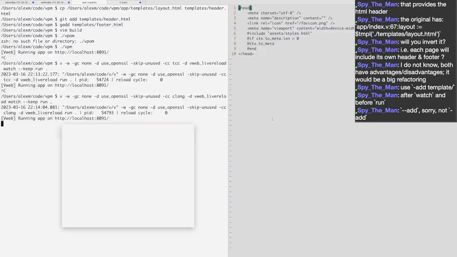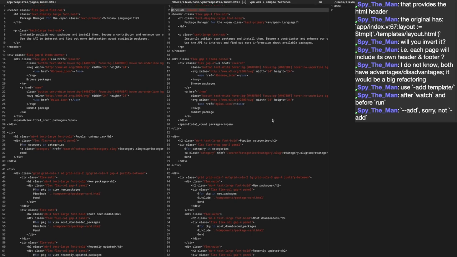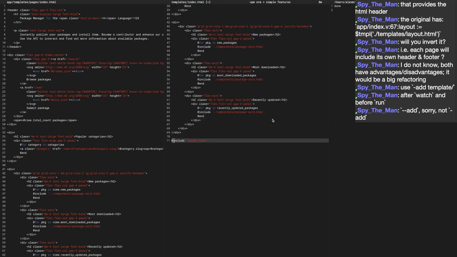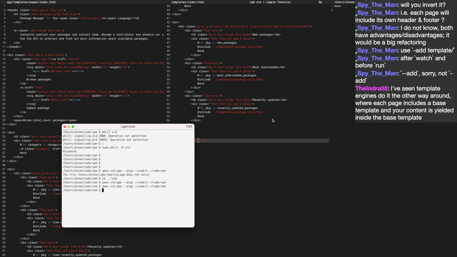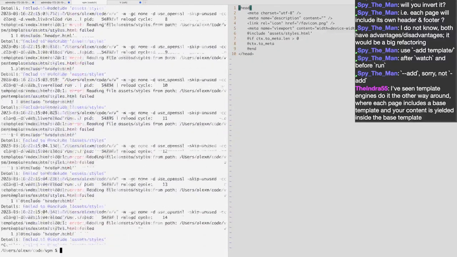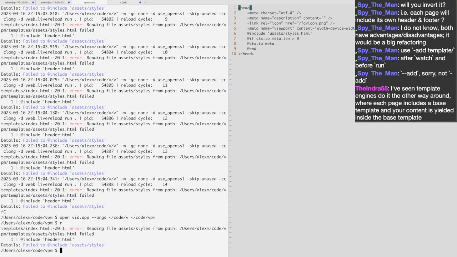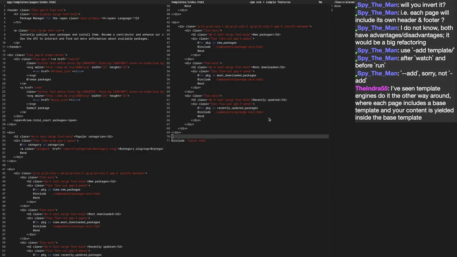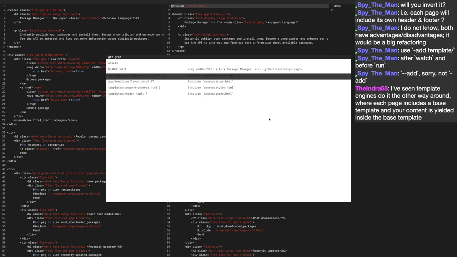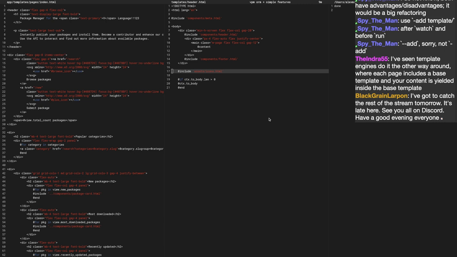Whoa, that's a crash. Nice. Doesn't happen often, but yeah, deleting the first line. Really? No. Quit header. So live reload. Reading assets from V templates. Assets. What? Assets? This one. I'm gonna.